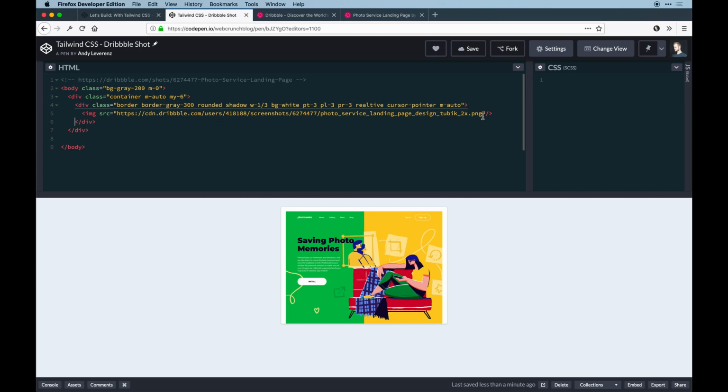So on the image itself, we can have the title of the image, or alt, excuse me. So it's a photo sharing, or photo service landing page. Awesome. It has a few classes, nothing crazy, more or less just to make it responsive. Image tags in the new Tailwind version 1 need a class of inline to kind of respond to centering and stuff. Max width full, just for responsiveness, width full, and then height auto.